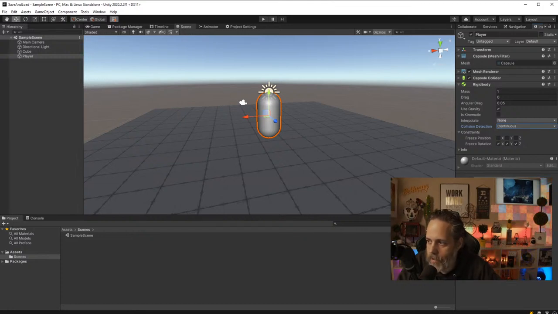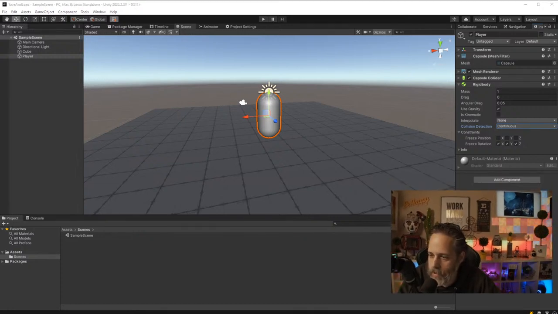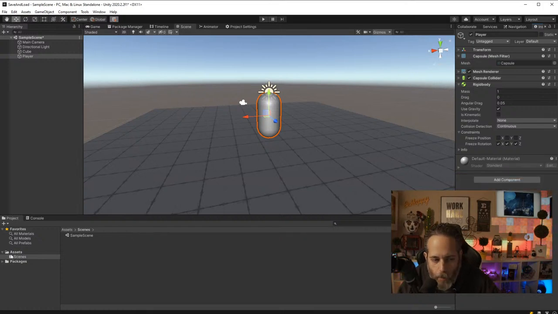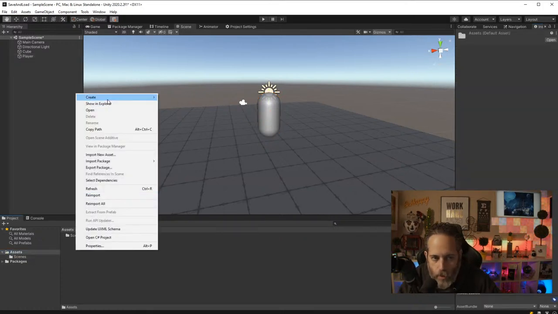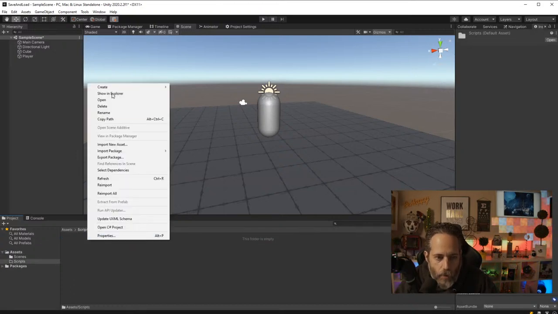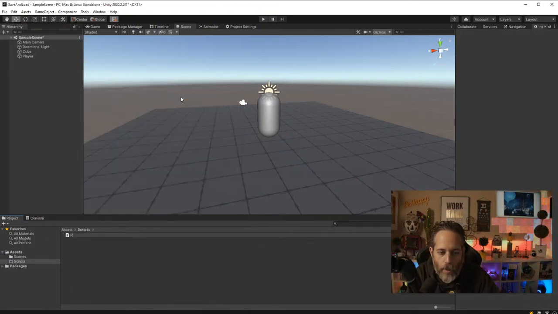Then I'm going to add a component. Right underneath where you can see, let me just drag my head down there. I'll hit add component and we'll type in a script name. I'm just going to name this player and hit enter. It added this player quit handler. Let's remove that. I'm going to go in and create a new scripts folder. I'll right click, create folder, scripts. Go into that folder, right click, create C# script, and I'll name this player.